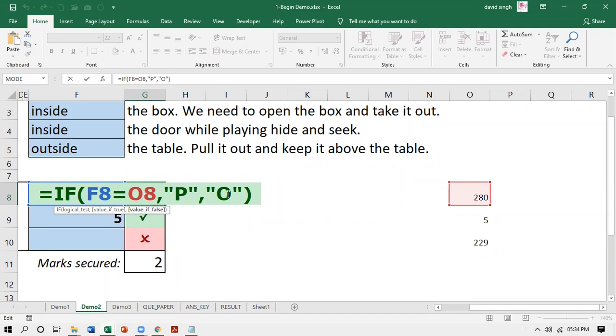Now this is very strange. If the answer is correct, I am displaying P in the cell. If the answer is incorrect, I am displaying O in the cell. Let us see what is the reason. That will be revealed later on. So here I am pressing enter.